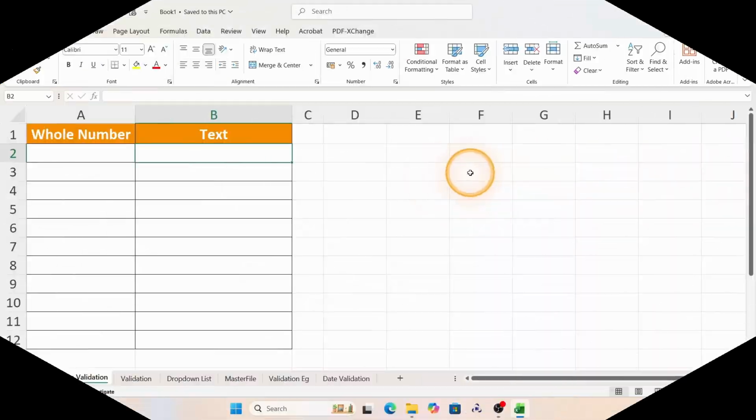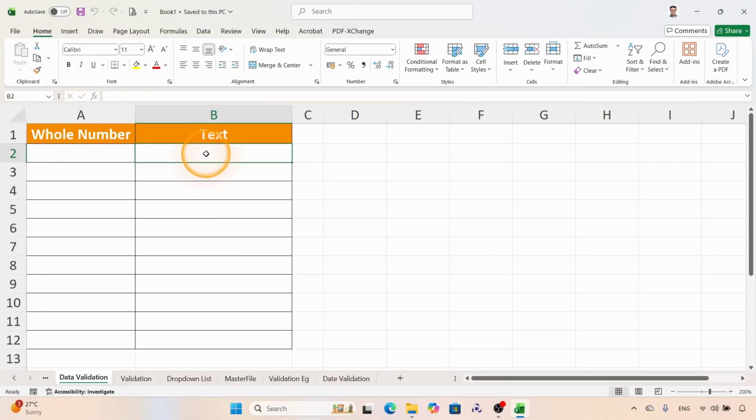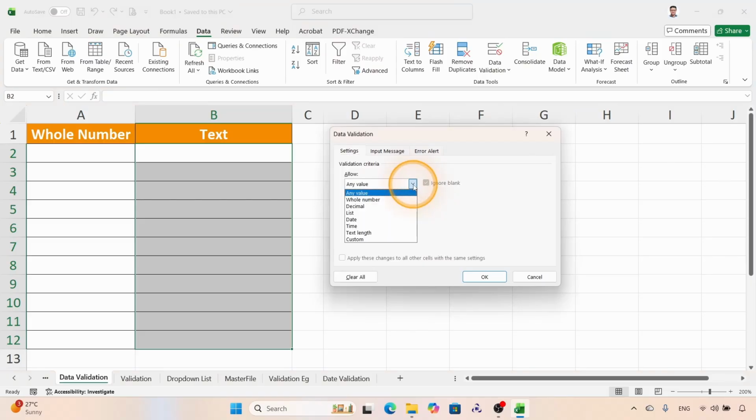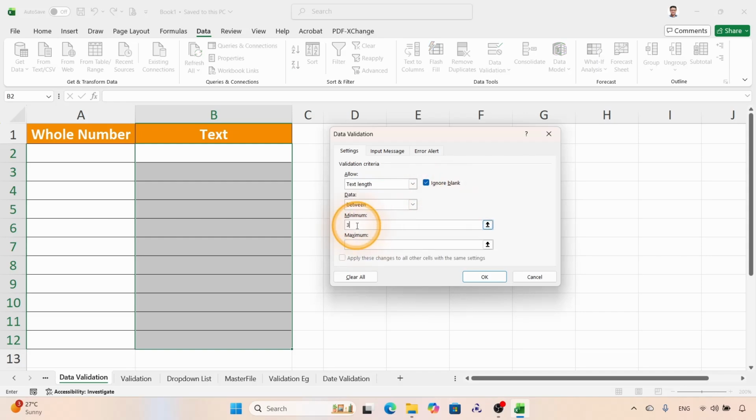So I once again welcome you to this learning series. In the last class, we discussed whole number validation. Now we are going to discuss text validation. Just to explain: select the range, then in the Data tab, click on Validation, and then instead of Any value, take Text length. Then give minimum 3, maximum 5. We can change these values as per our criteria, then click OK.